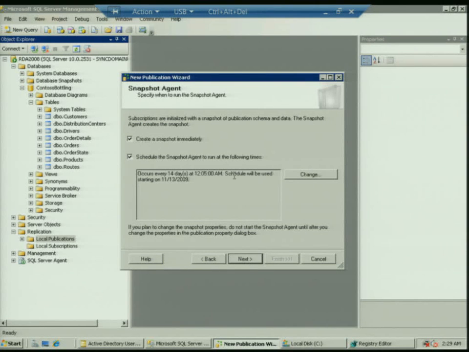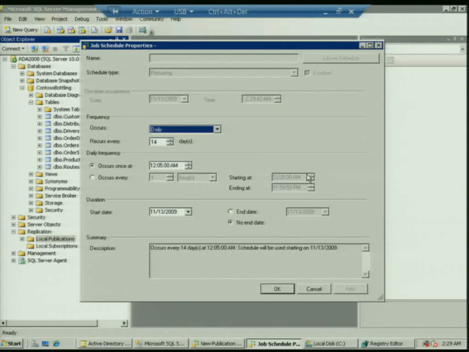let's just move along. So now we'll create a snapshot immediately. A snapshot is just kind of that little quickie image of the database. The schedule, again, it's set to every 14 days. That's not good for me. I want it to do it every day. So maybe do it in the middle of the night, every night. So it's going to create a new general schema snapshot every night for me.